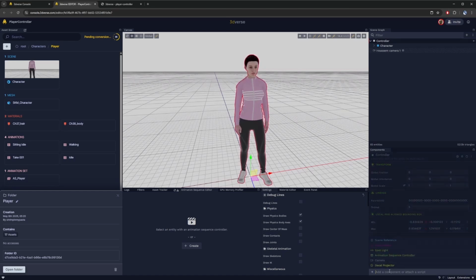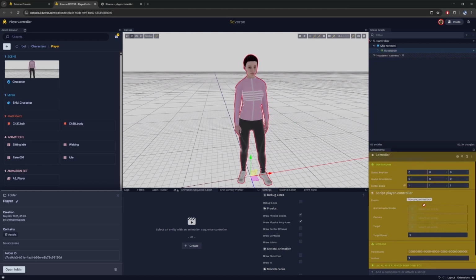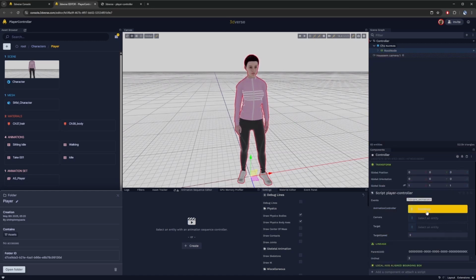Click on the controller and start by attaching the script we just made. Player controller, click, and the script is attached. Let's start by setting the animation controller. So go to the character entity, open it up, and select the root node right here and drag and drop it inside the animation controller.